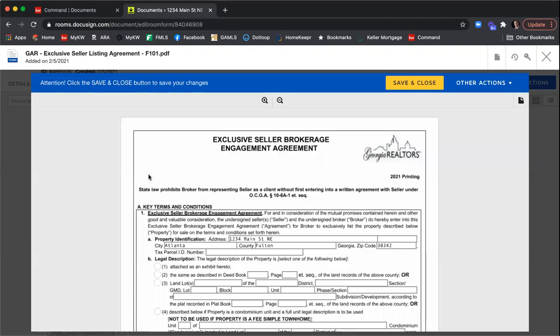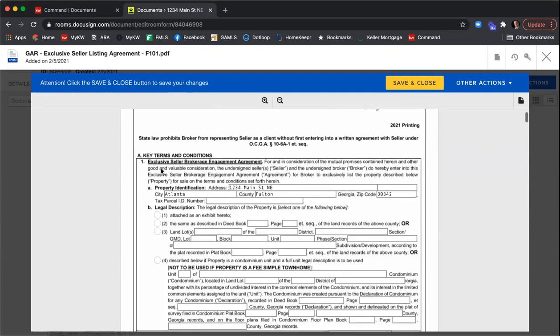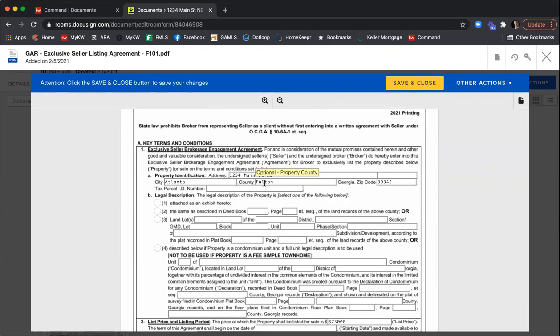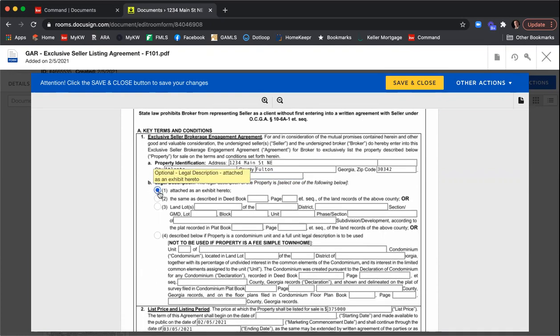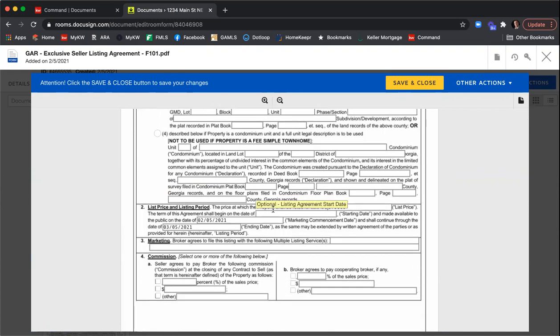We're going to start at the top of our document and work our way down. This is going to be fairly similar to .loop, and you just fill in the boxes with the information that you know. So we have our address, city, county, zip code, tax parcel ID. I would just paste this in from the tax records. Our legal description, I'm going to select one. I'm just going to click on that radio button, attach as an exhibit here too. I'll scroll down. We have our list price at $375,000.